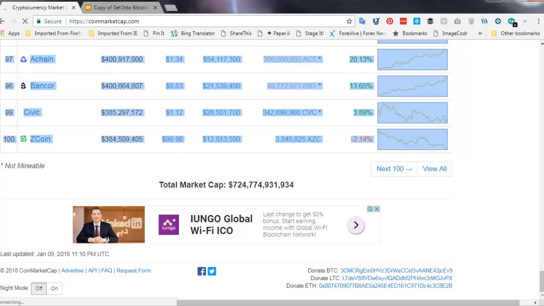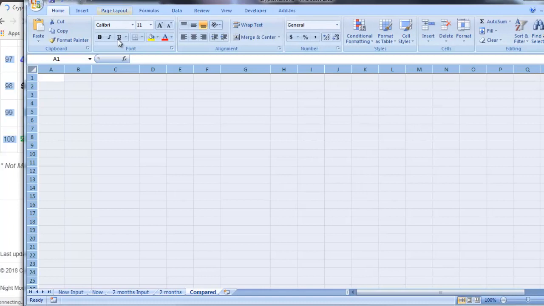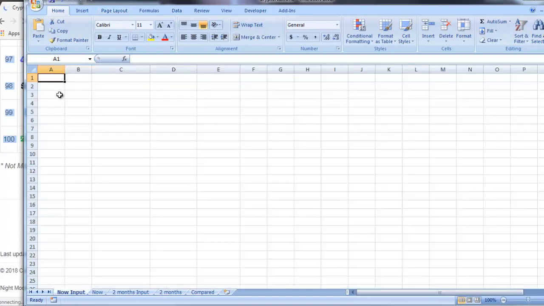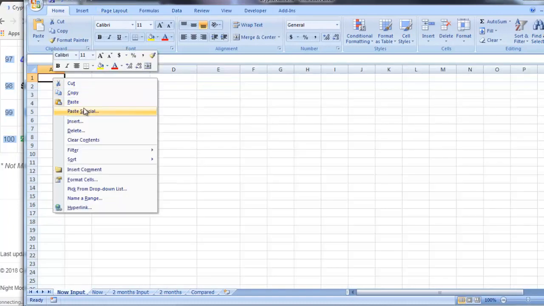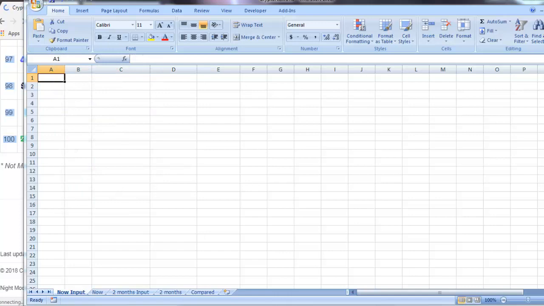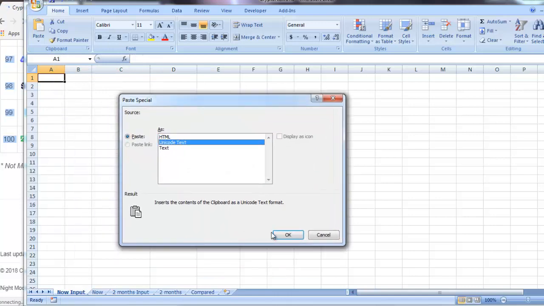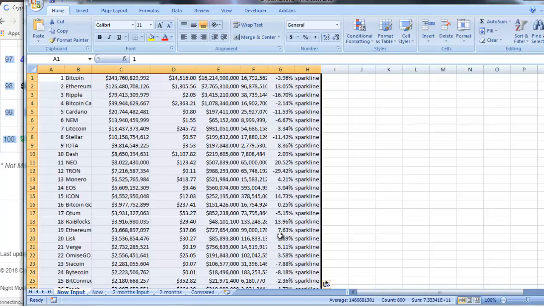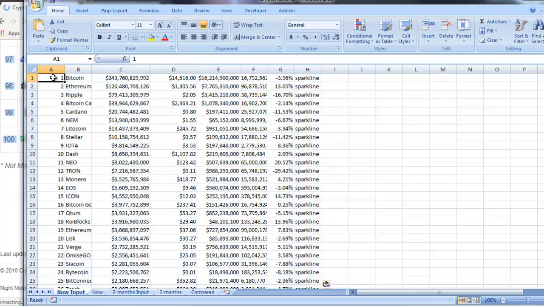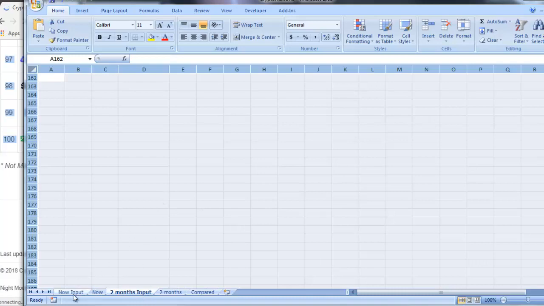So I'm going to cut and paste that into my spreadsheet, onto the now input page, and paste special, and if I'm lucky using Unicode text, it should actually come in the format. So what I like there, yeah, looking good. I've got the ranking, I've got the name of the coin, and I've got the market cap. All the rest of this data I'm actually not needing. So that gives me the first 100.